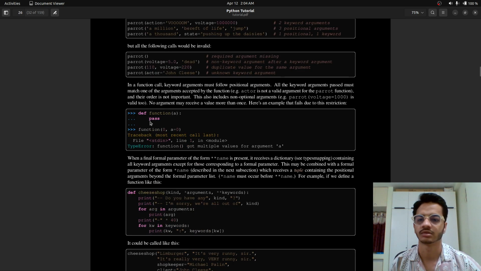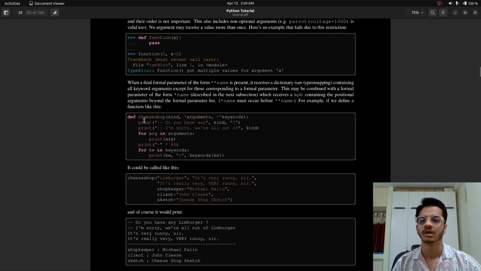Yeah, so got multiple values for an argument. So this is an example of this duplicate value for the same argument. When a final formal parameter of the form **name is present, it receives a dictionary containing all keyword arguments except for the one corresponding to the formal parameter.